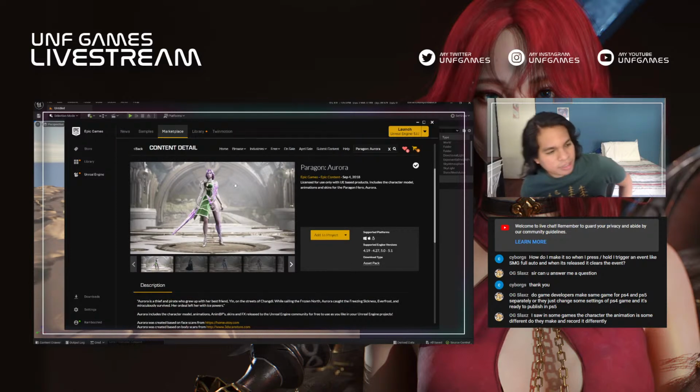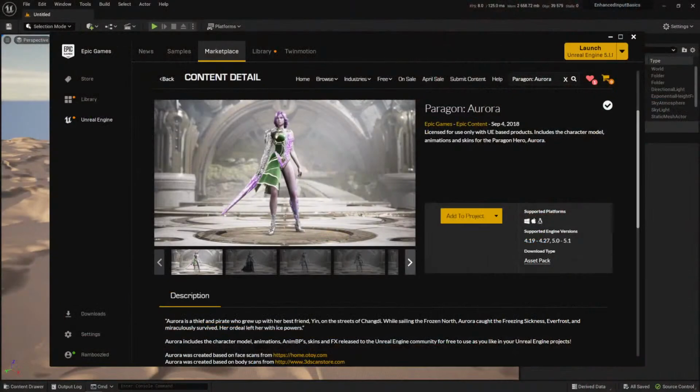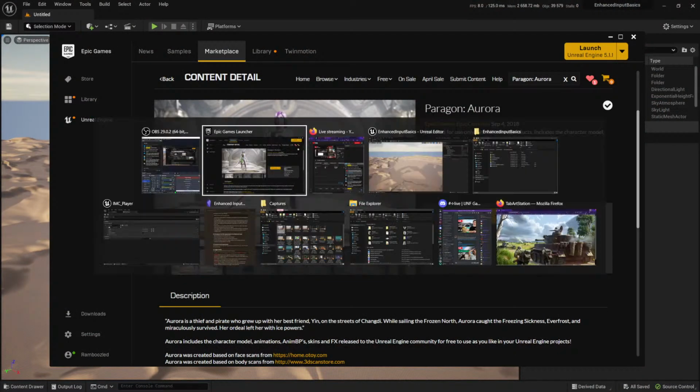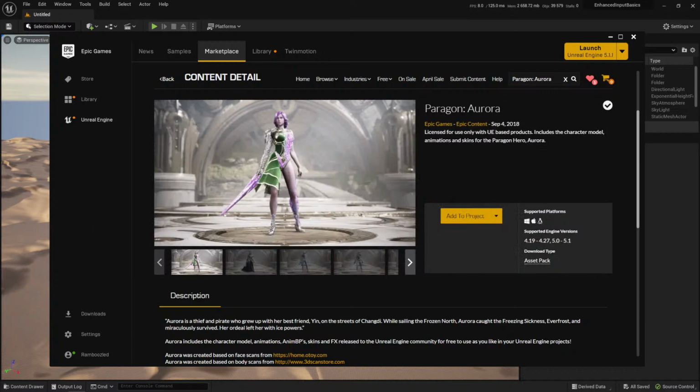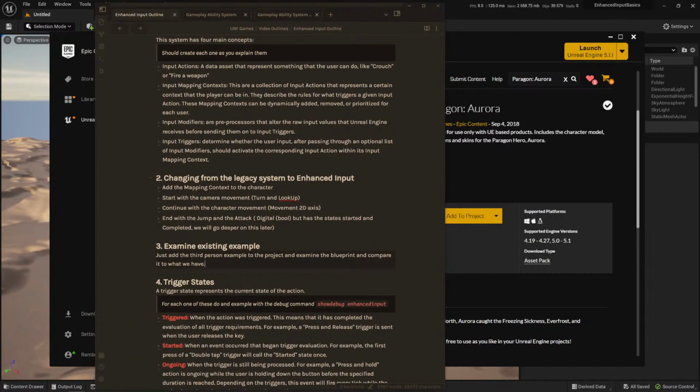Okay, so I'll switch back to the desktop and I'll record the next part of the tutorial, which is changing from the legacy system to the enhanced input. That is something a lot of our tutorials are suffering from, because we did the tutorials either in the early access version or in the 5.1 version.